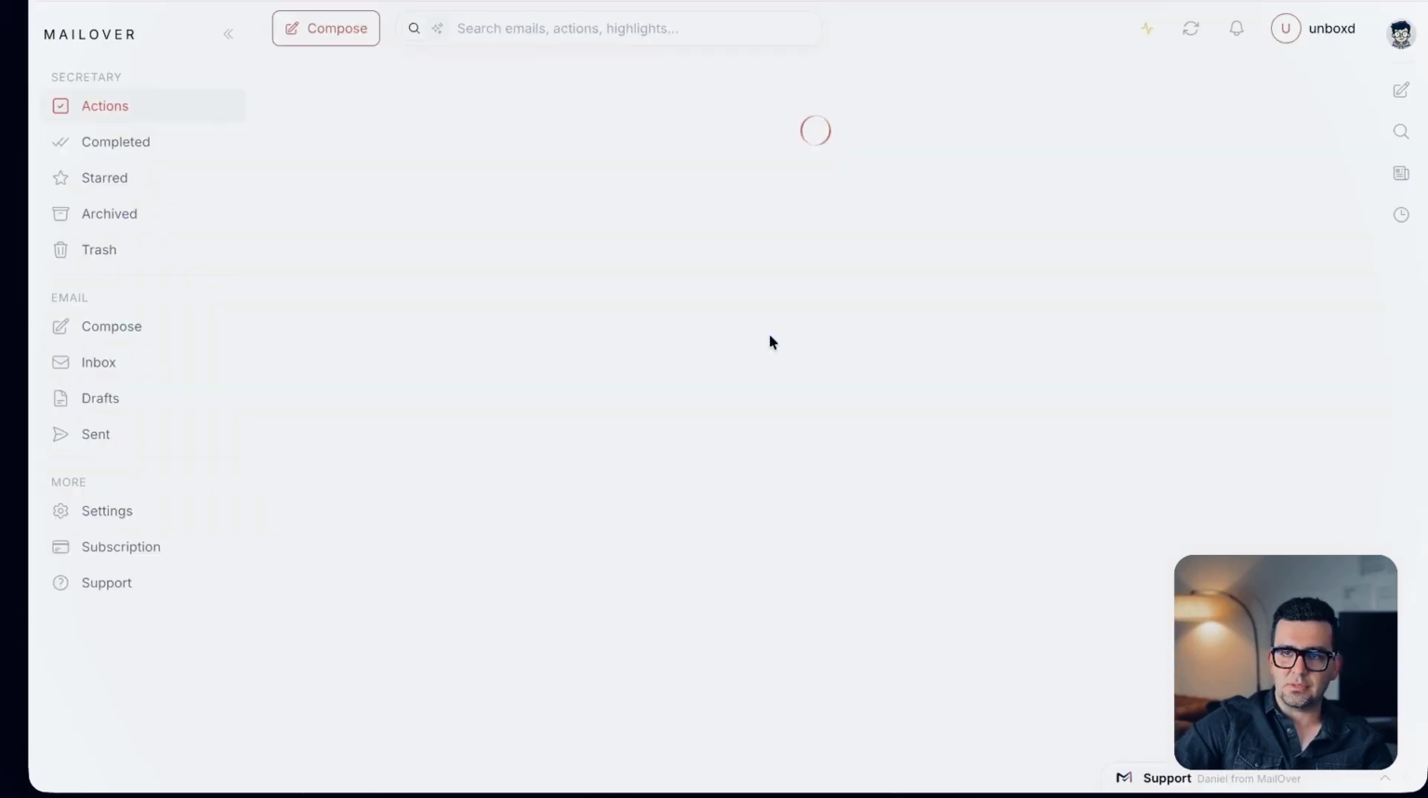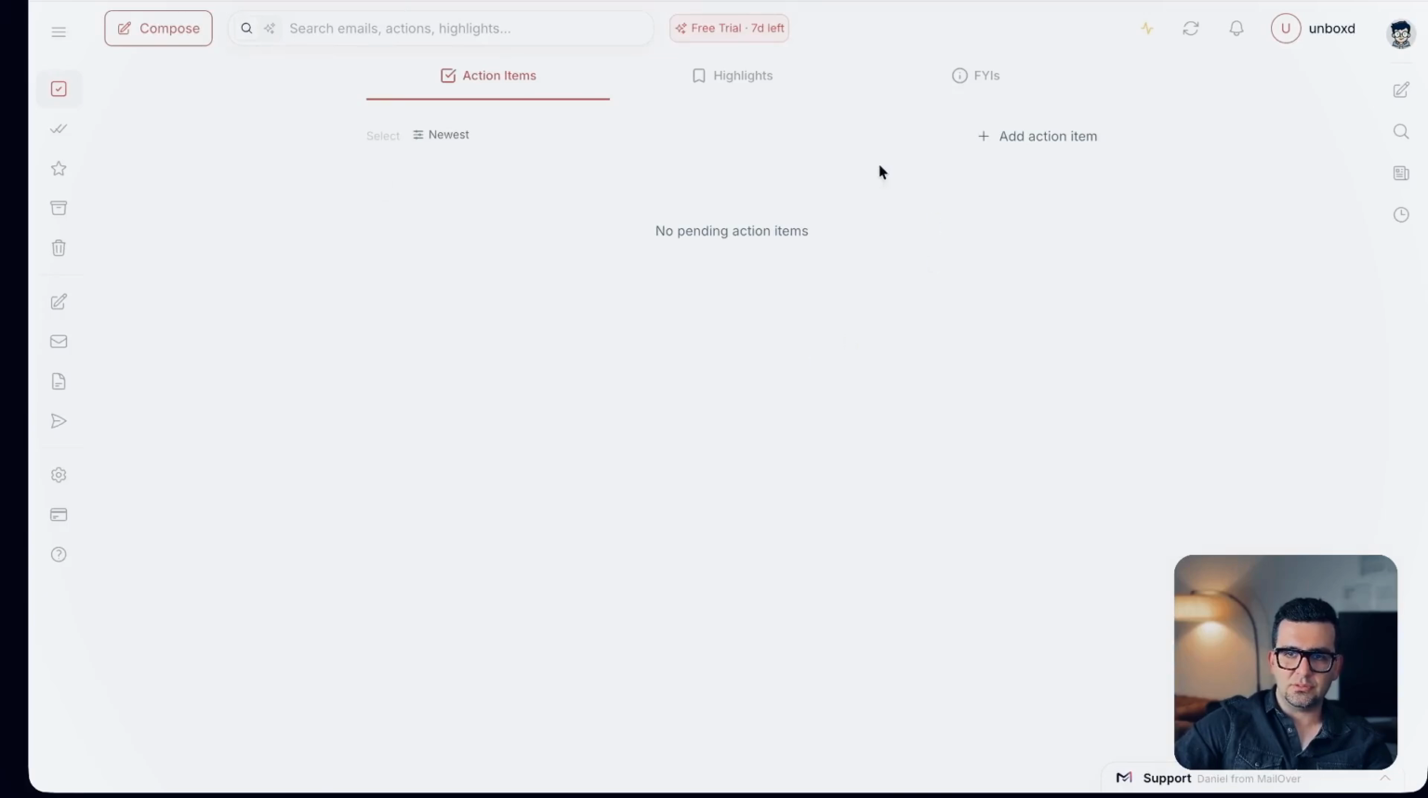Let's go back again to our account. So there were no action items that were already in my account. So you see here it is empty.